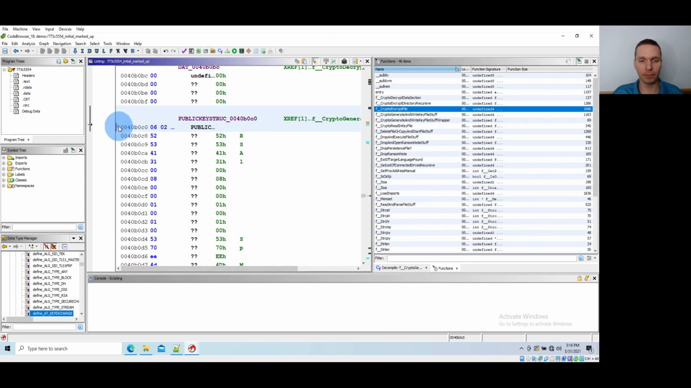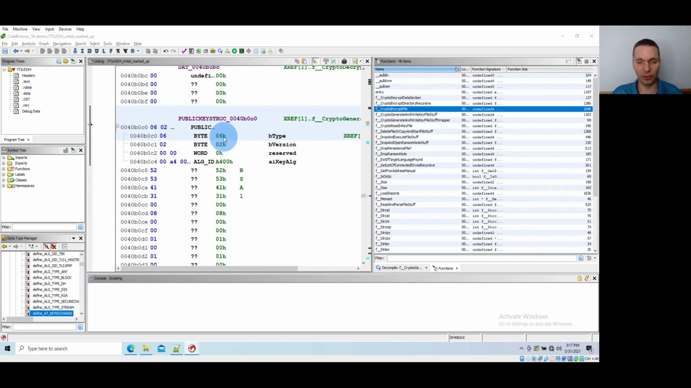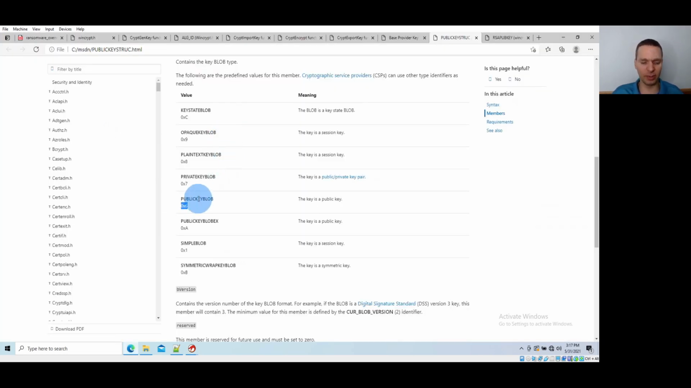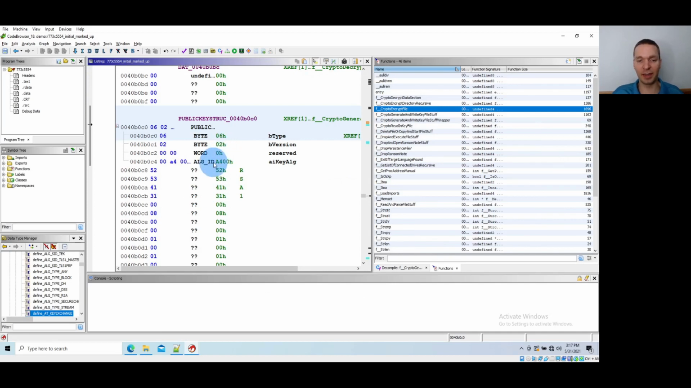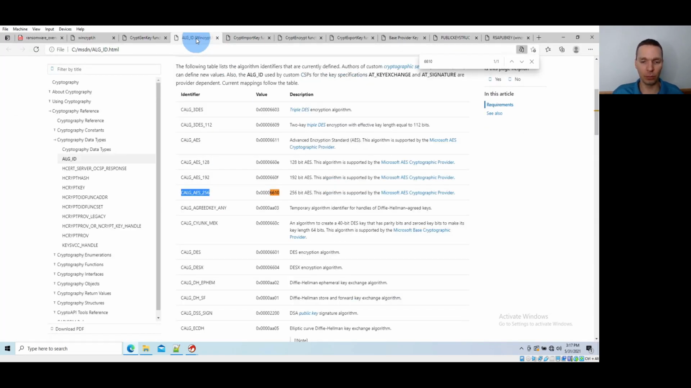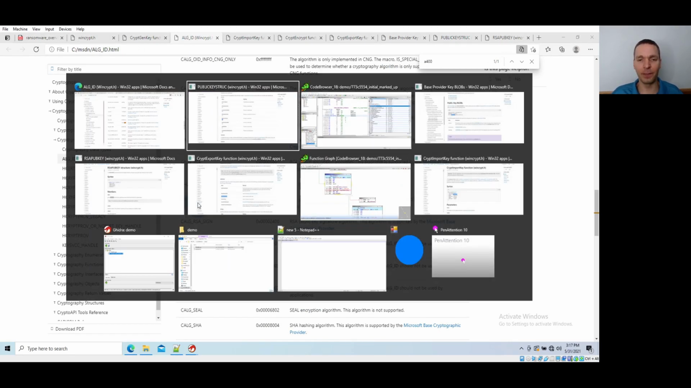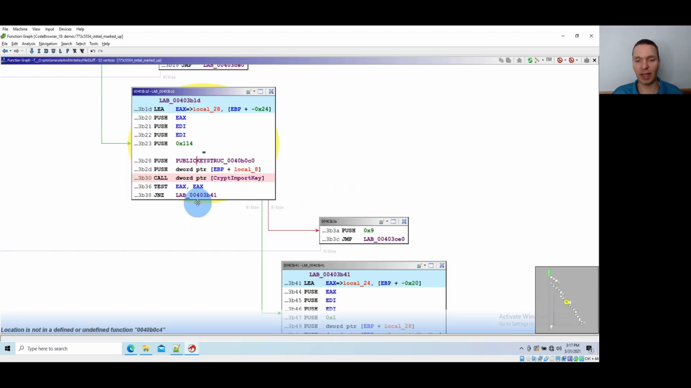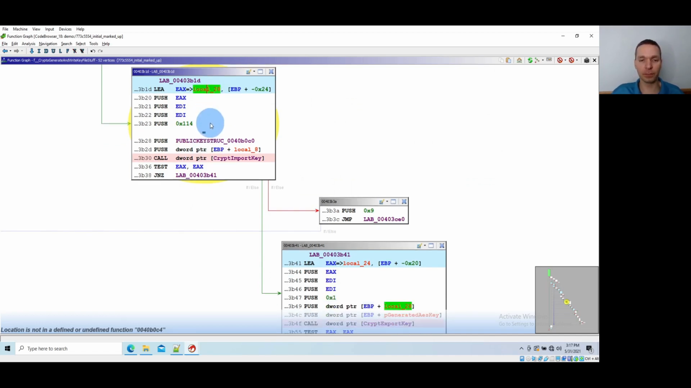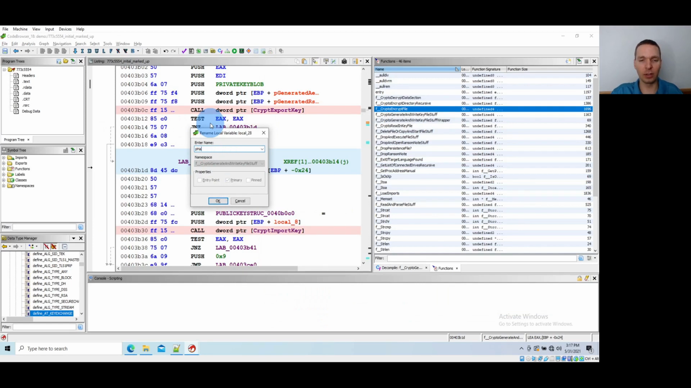If we expand this out, it has the type with the 6. If we go back and double check that, 6 was the public key. That's what we expected. We have the version, and then this algorithm ID is alpha400. If we go back to the algorithm ID, we can control F, and alpha400 we see is the RSA key exchange. So all that makes sense. So basically, at this import key, we're importing a RSA public key, which is hard-coded inside of here. It's going to be stored in this local 28. So I'm going to hit auto label and call this hard-coded RSA public key.